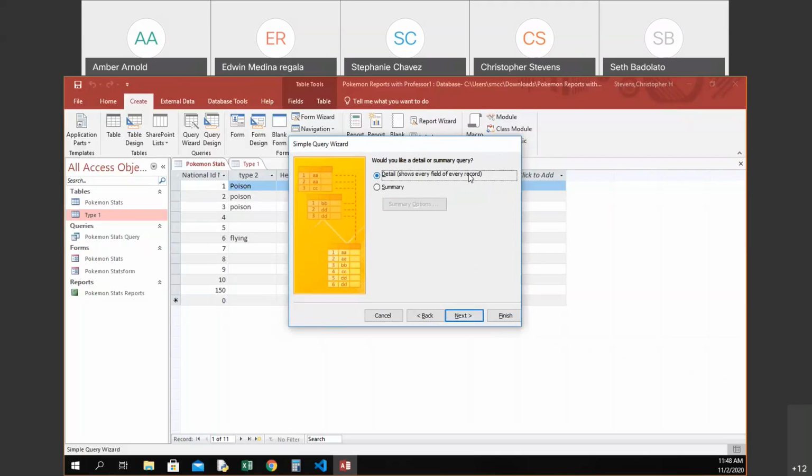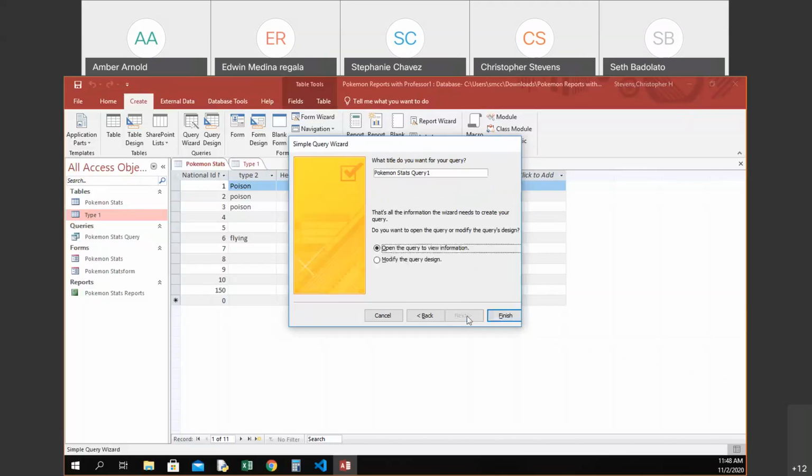So for now, I'm just going to stick to the regular detail one where we can just see all our results. We'll click next, and it gives you a wonderful name. The name usually starts off with the first table that you used. Oh, you used the Pokemon stats table? Well, I'll just put the word query after it. Since that was already one that was created, it just put the number 1 after that. You can name this whatever you want. You just want your query name to make sense based off what it is that you're looking at.